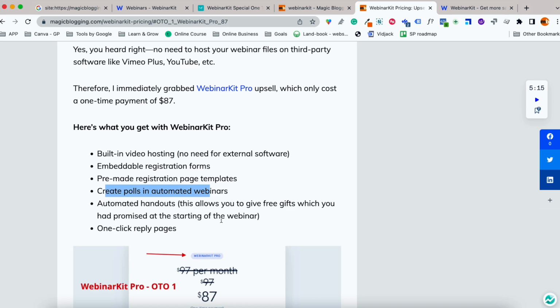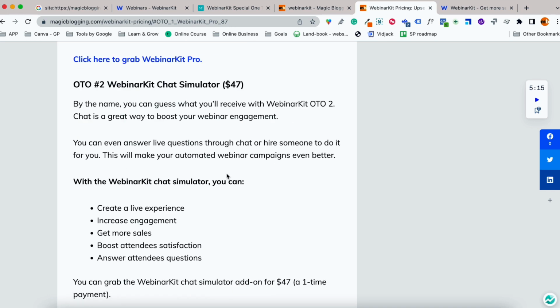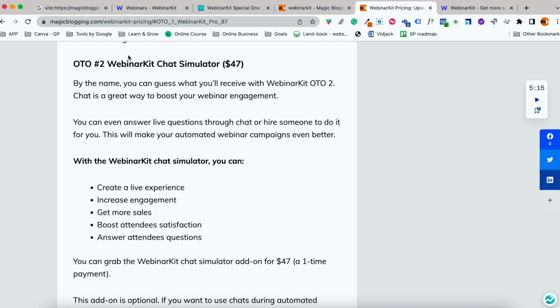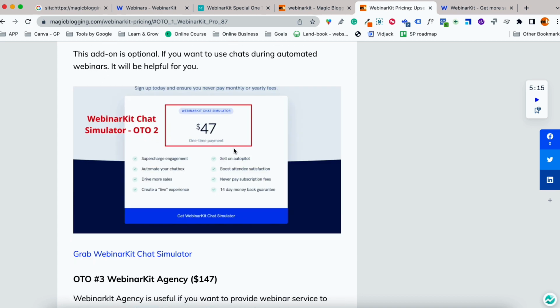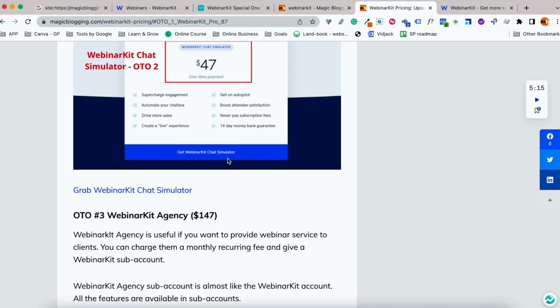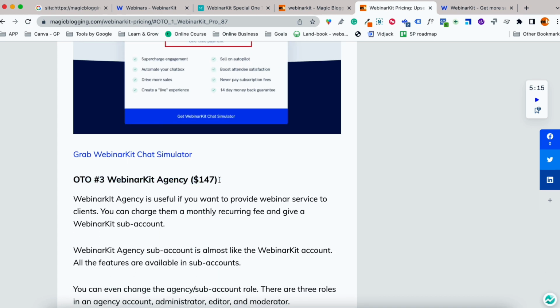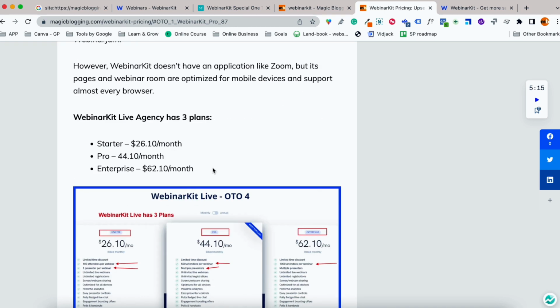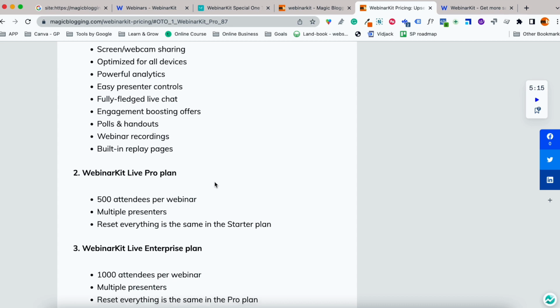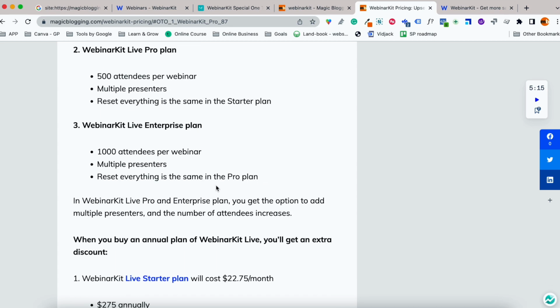And they have other OTOs as well. If you want, you can check it out from here. They have WebinarKit Chat Simulator, which costs around $47, and then they have WebinarKit Agency, through which you can have sub accounts as well. You can learn more about all these OTOs. I will provide the link in the description.